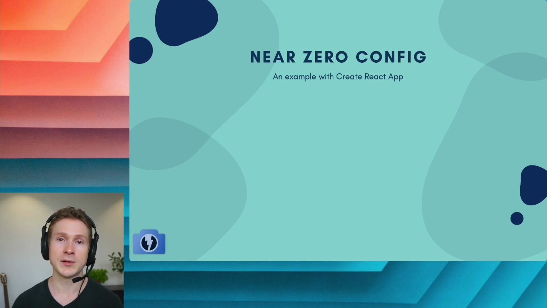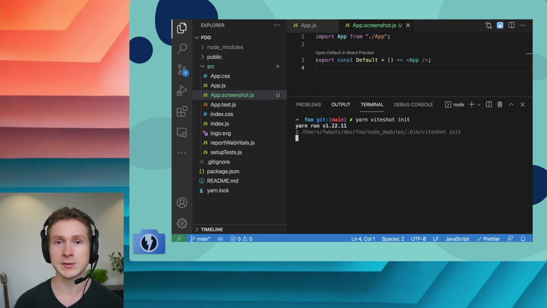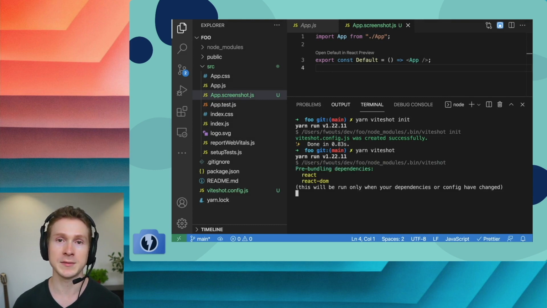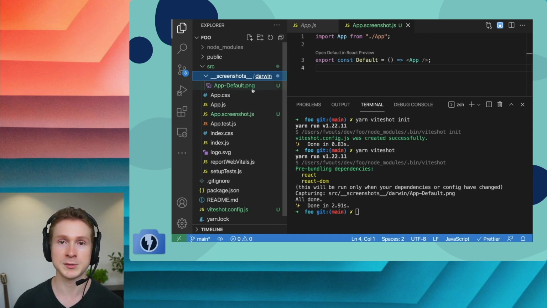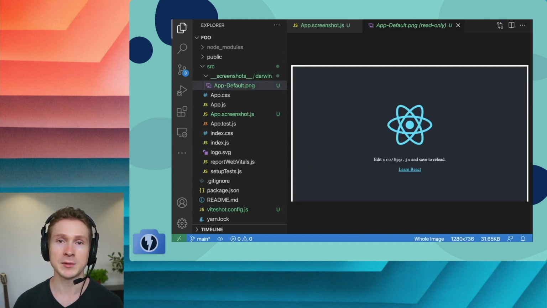Here's an example of how to set up ViteShot in a Create React app. It's literally one command, ViteShot init. First, I run ViteShot init. It will detect what framework I'm currently using in this project and create the config file for me. Then ViteShot will work. The first time it takes a little bit longer because it has to prepare dependencies. And here we have the screenshot ready. That probably looks familiar to you if you use Create React app before.